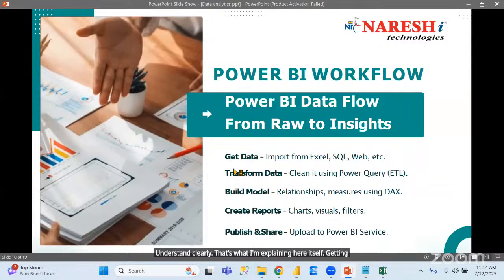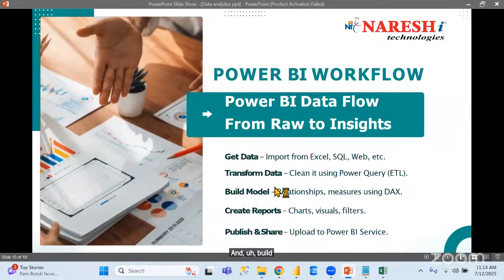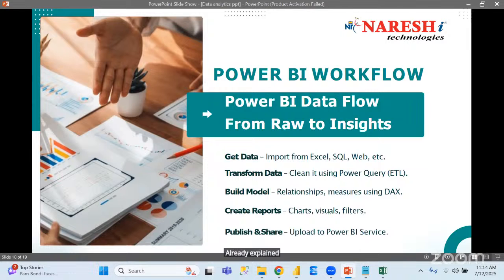Getting data, we connect with the different data sources and do some cleaning of the data, transformation options, and build the model, means providing a relationship, or creating measures or using DAX functions. Already explained. Create the reports.